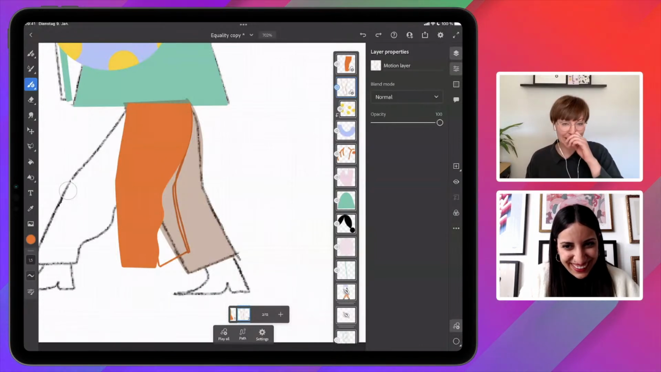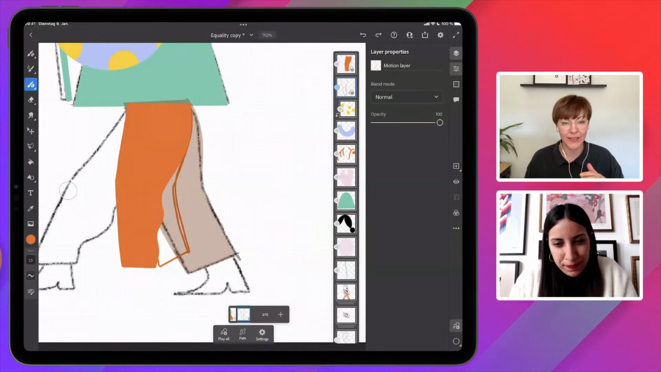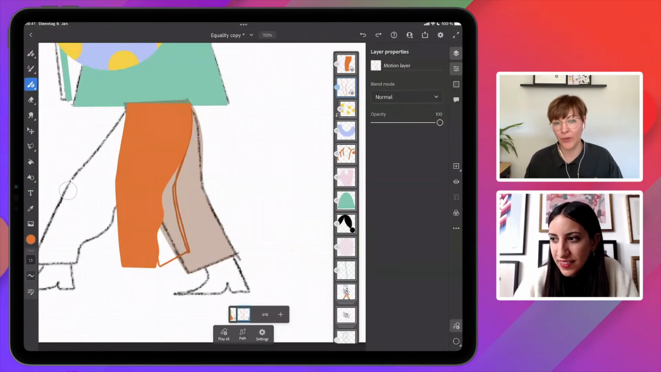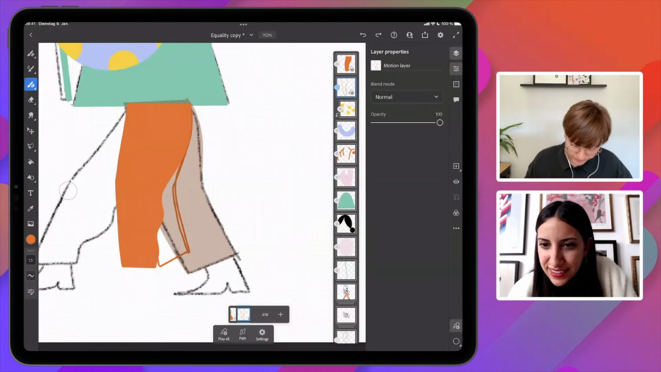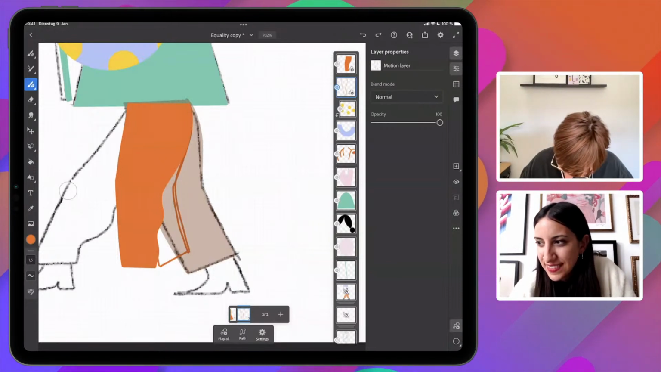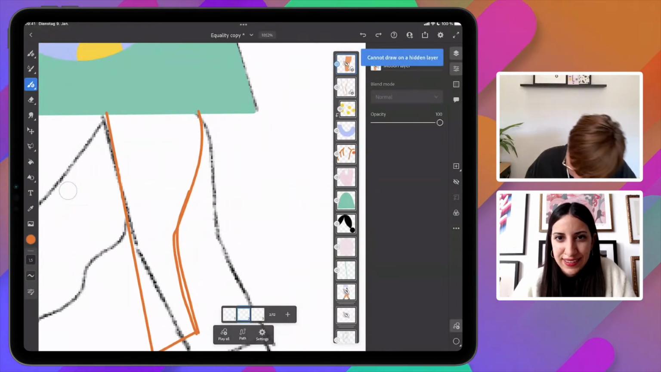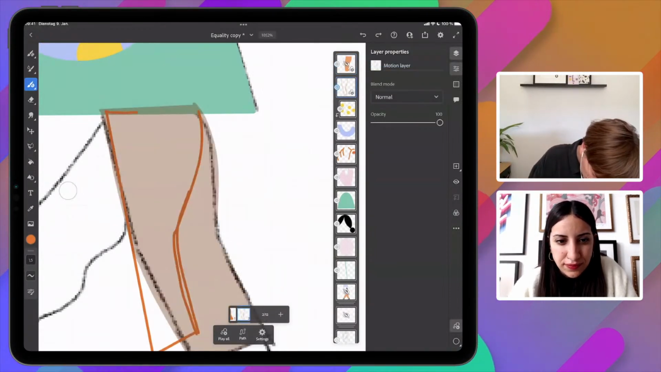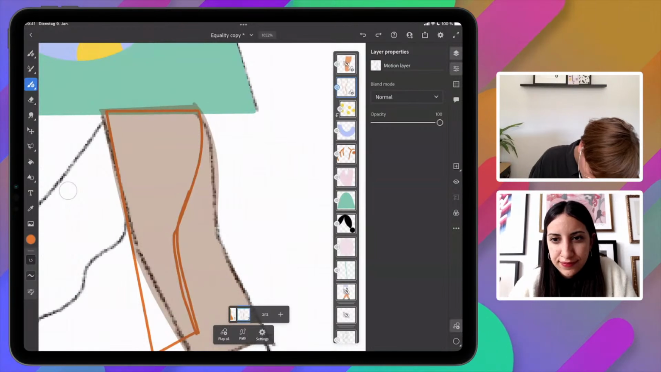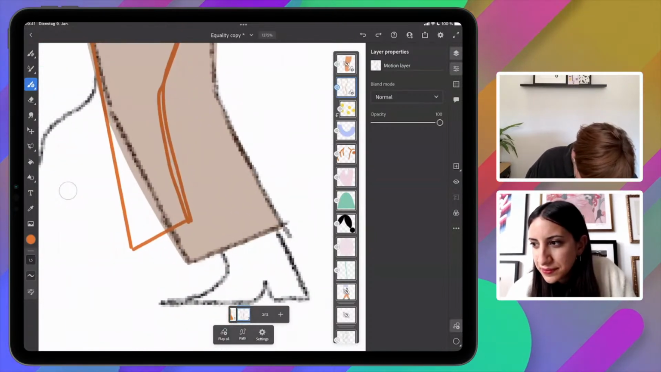So even for example here, because now I have both legs kind of in the middle, but I still want both of them to be visible. But then it's easier if I just go back to this one leg.